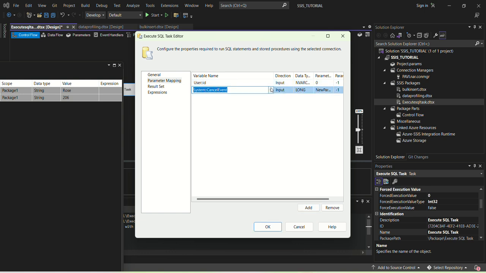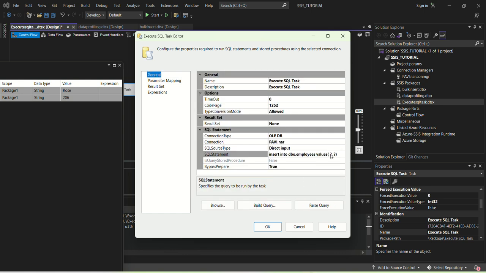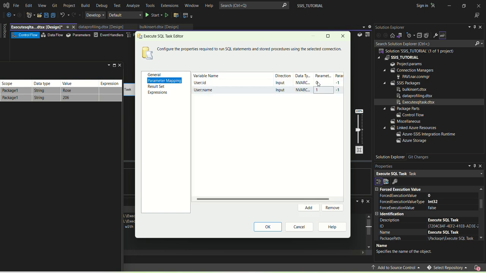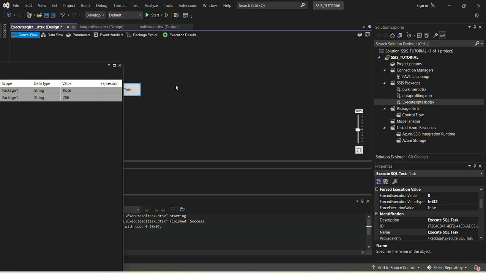What is the variable? The user name, which is also nvarchar. This is the second parameter, correct? In this insert statement, the first parameter is id and the second parameter is name. That's why the first parameter is given as 0 and the second one is 1. This is an index value. Now click OK and save it.